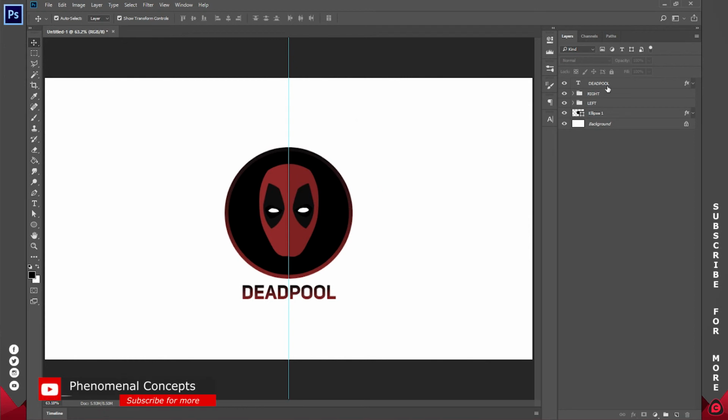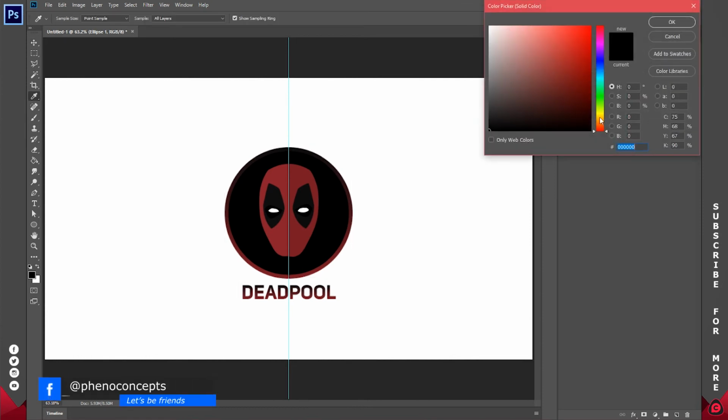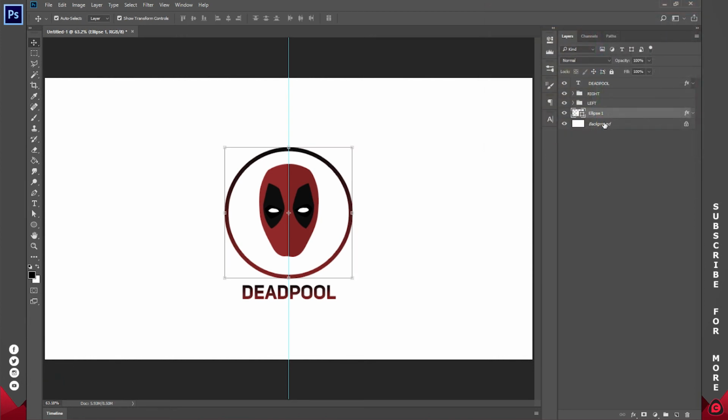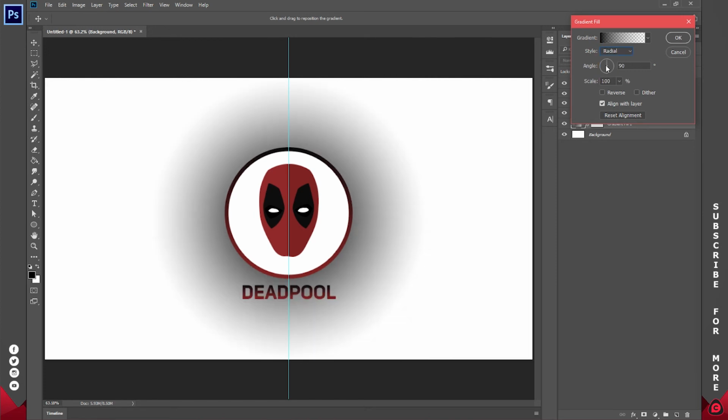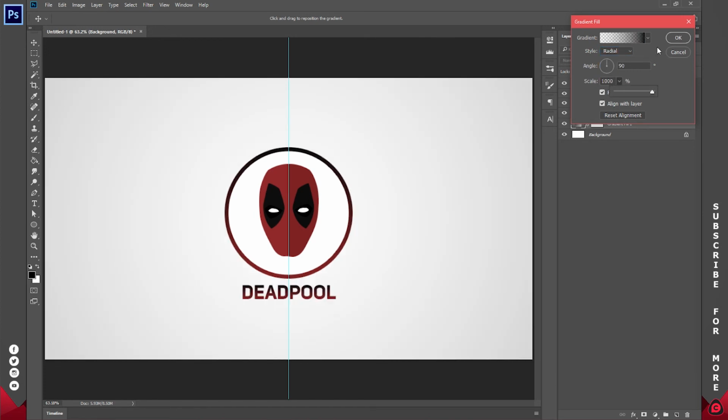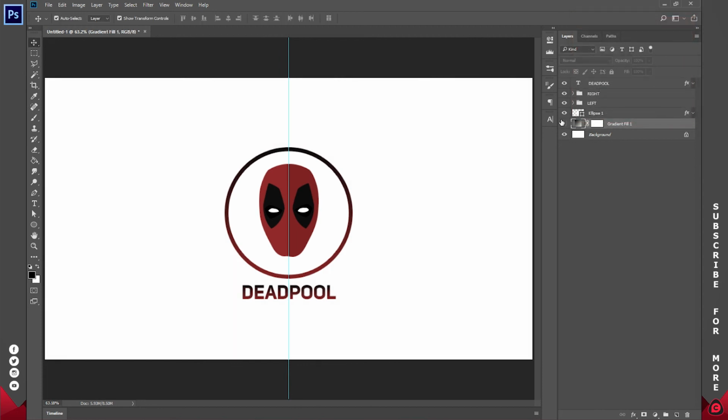But if this is not looking quite nice for you, you can always double click on the ellipse because this is a shape and change the color to something like yellow, which is going to stand out a lot more than what we had previously. You can also just use white if you want that color. So basically that is it. I'm actually going to add a radial gradient to this. Set the scale to 1000, change the style to radial, and that is it.